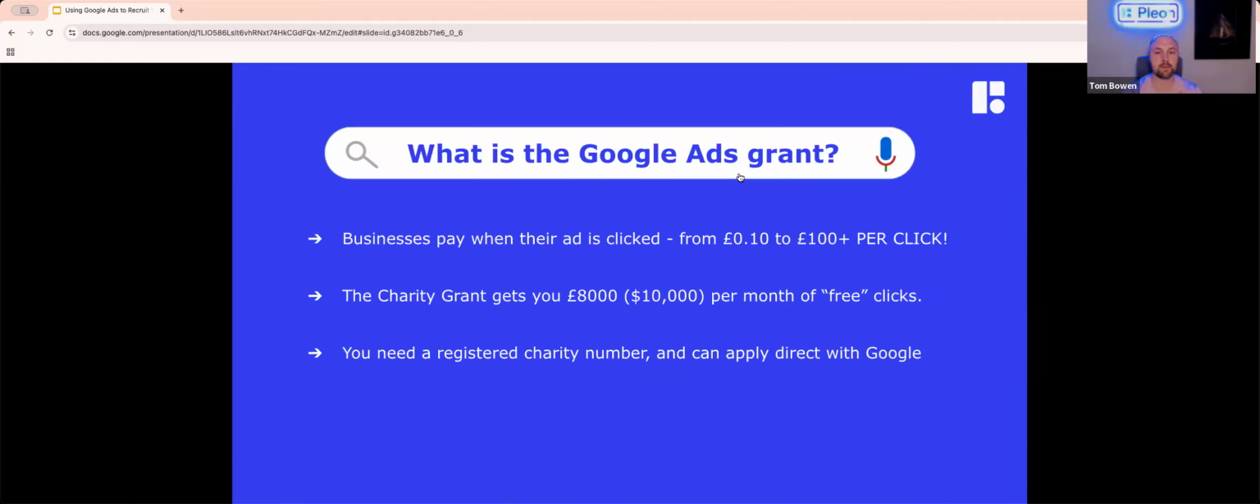So let's get going. Firstly, just before we get into how to use the Google Ads grant, I thought it would be good to include a refresher of what actually is the Google Ads grant. Businesses pay when someone clicks on one of their Google ads. It can cost them anything from 10 pence per click to sometimes £100 or more per click, depending on the industry. But charities are able to apply for a Google Ads charity grant where you get up to $10,000 per month in free clicks. So you just don't pay anything. It's honestly got a really cool section where the billing usually is, where it just says we don't charge you anything, which is nice to see.